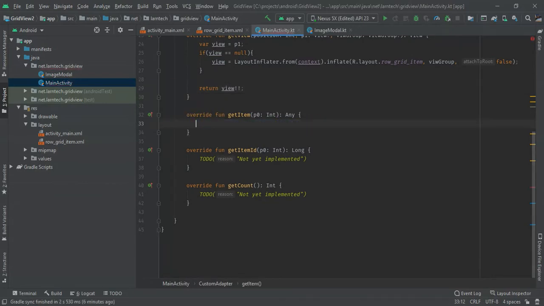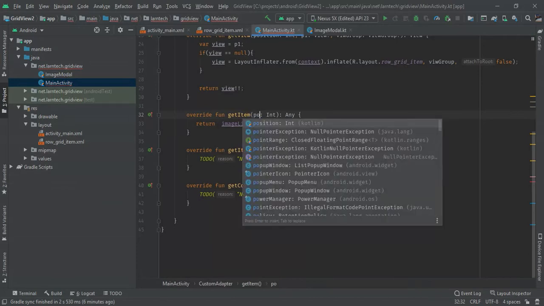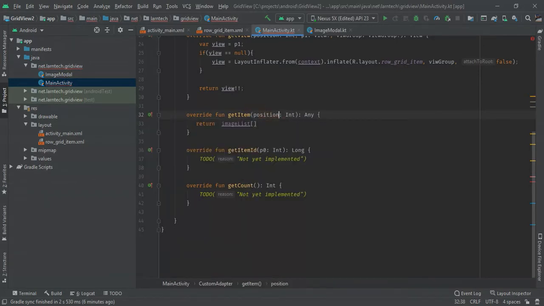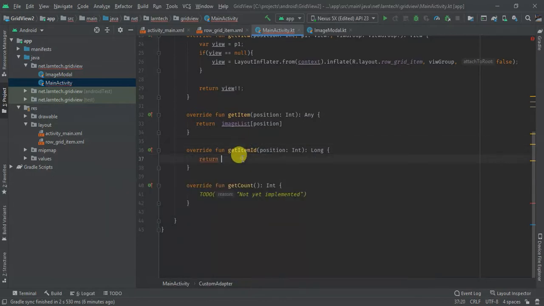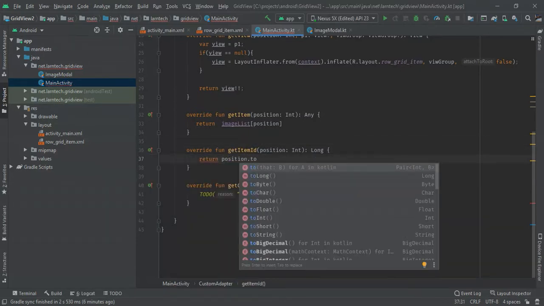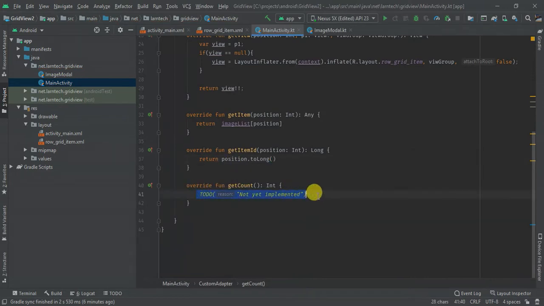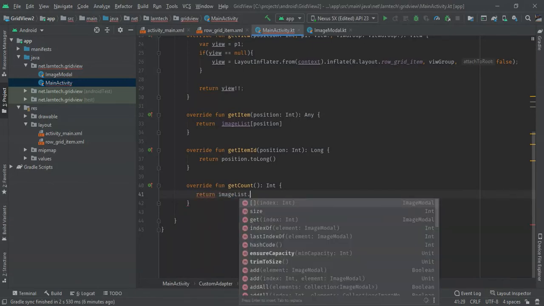Then getItem, I'm going to return my list with a position. Let's change this one to position. Get item, I'm going to return. Then I'm going to have getItemId, so that is return, and change this one to position dot toLong. Then getCount, I'm going to return my images list dot size.